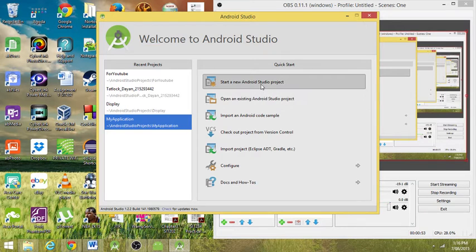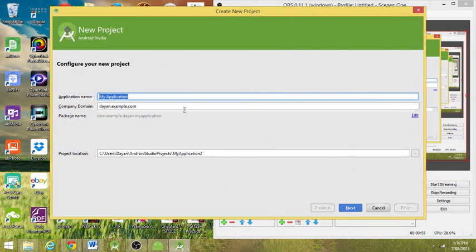So let's start a new Android Studio project. My application, I'm going to call it YouTube. They want a capital letter at the start, so yep, YouTube. Now, the company domain for me is dane.example.com because I don't actually have a website. Those of you that do, you can probably do a bit better with this.